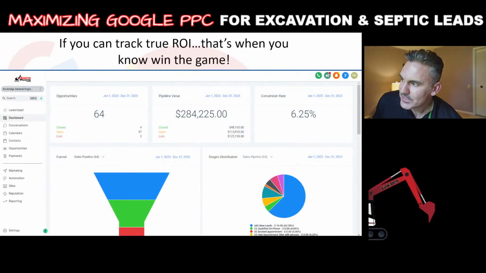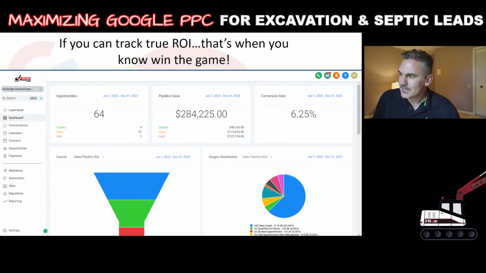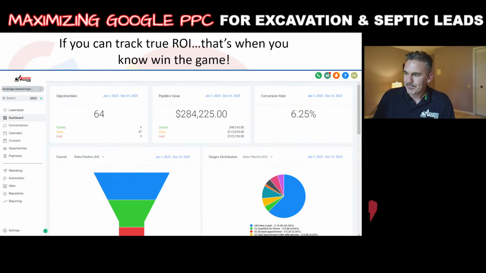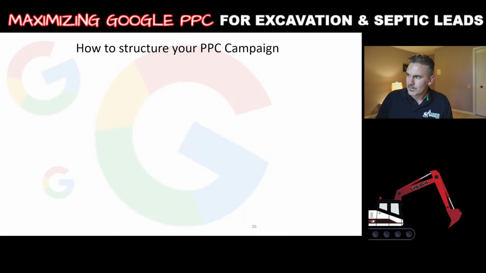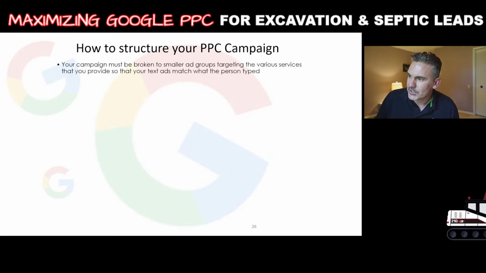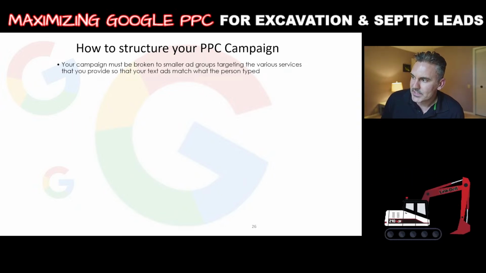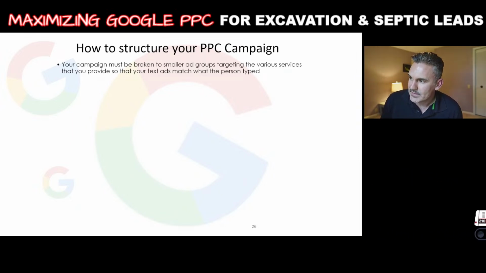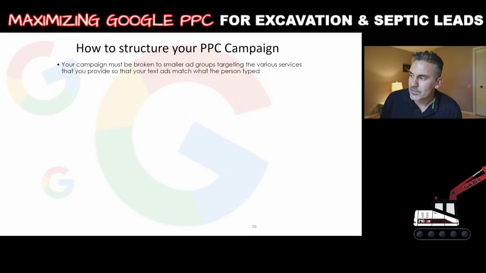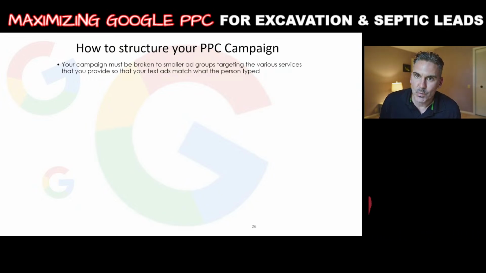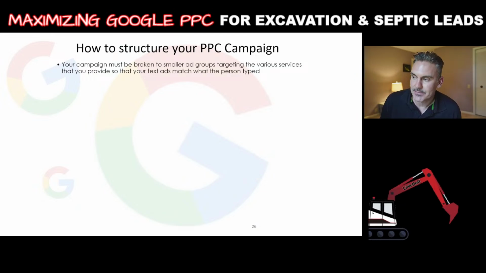And if you guys can track true return on investment, that's when you know you win the game. So here's how to structure your pay-per-click campaign. It must be broken into smaller ad groups targeting the various services that you provide so that your text ads match what that person typed in.